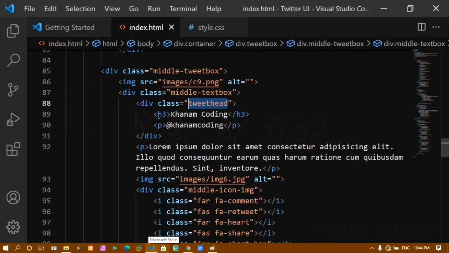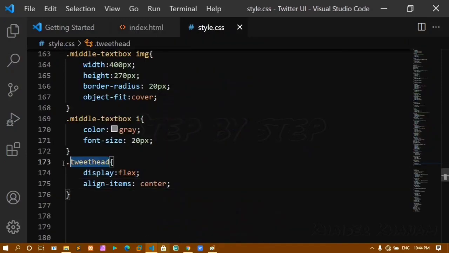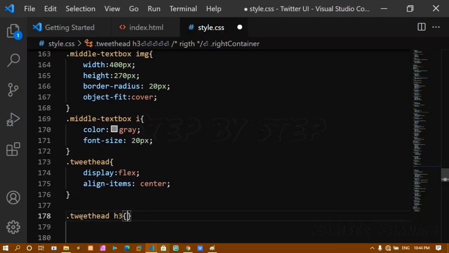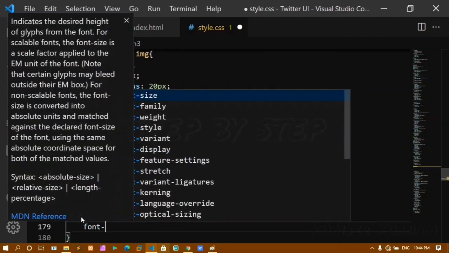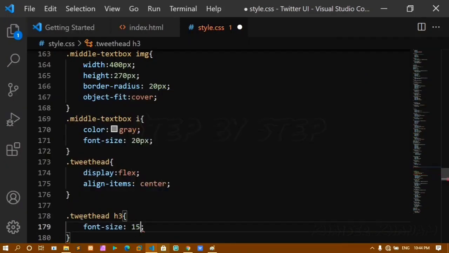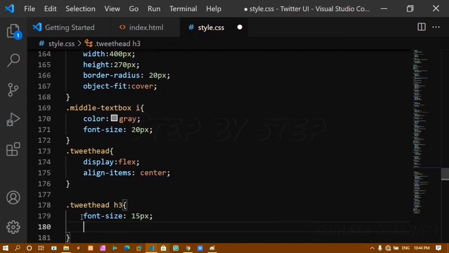Now inside this, I just want to style my h3 tag, so I'll copy this class and paste it here, and I want to style my h3. For that, first I'll give my font size 15 pixel. Default is 16 pixel, I have reduced 1 pixel.